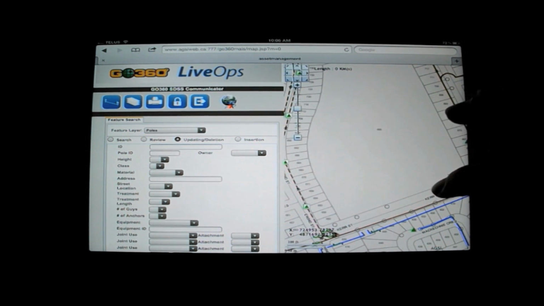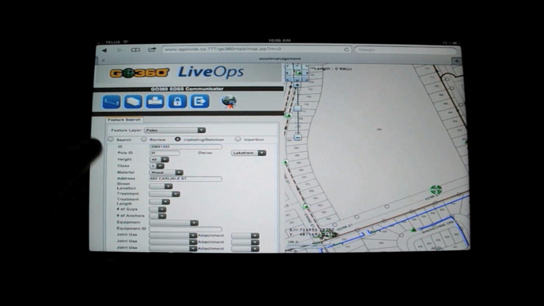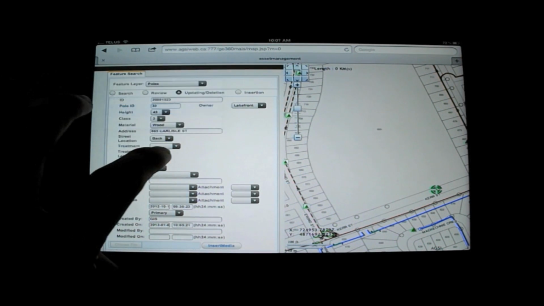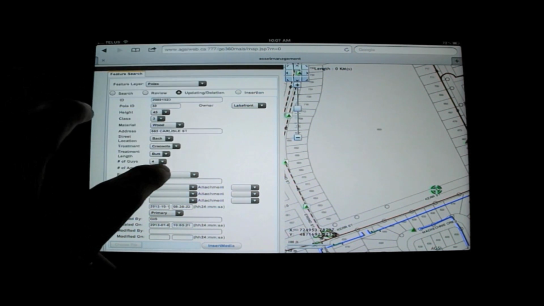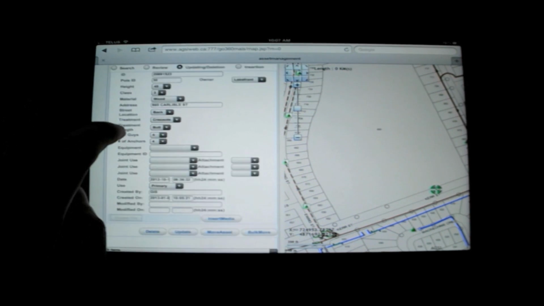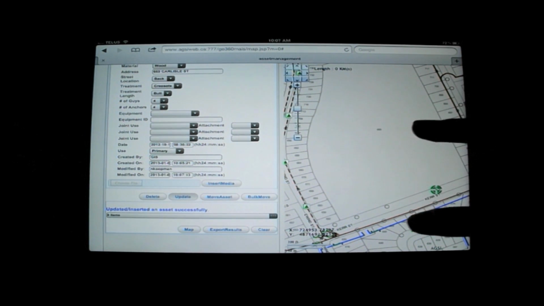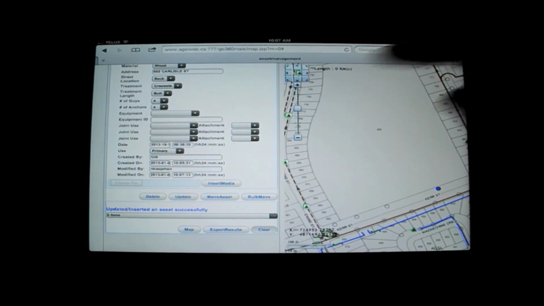And what you can do, you can select features on the map and see their attributes. So you can see that there's a lot of missing information on this pole. So what we do is use the handy pick list to quickly update information with common attribute values. We'll go down and click update. And so we've updated it in the database, and if we refresh the map view, you can see that the pole is now blue, indicating that a change has been made and is pending review. And you can also see on the side there that I modified that at this time.